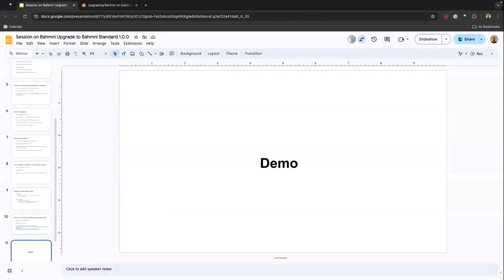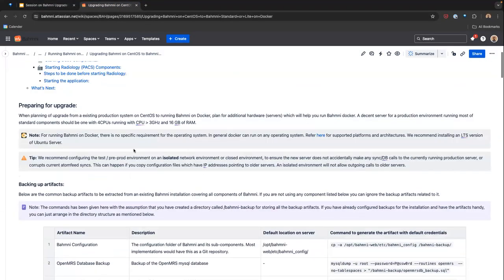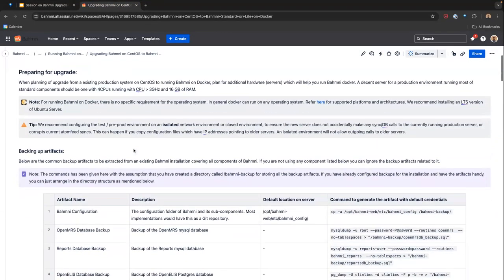To get started, we have the common backup artifacts. Here, if you see, we have the common backup artifacts to be extracted from existing Bahmni installations, covering all components of Bahmni, along with the commands to generate the default credentials. We have a detailed guide on how to get this done here.